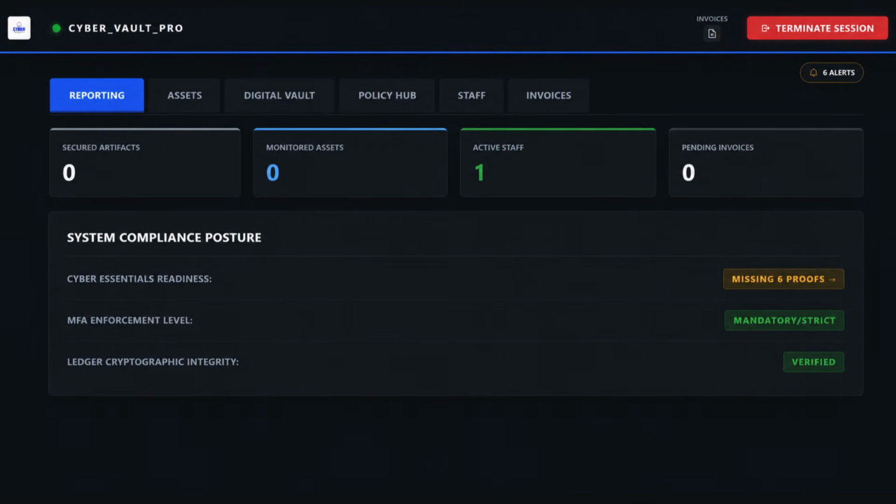The user has now successfully authenticated and entered the CyberVault Pro dashboard. This central workspace provides a high-level overview of the organization's Cyber Essentials preparation progress, helping users quickly identify completed tasks, outstanding requirements, and compliance status. Across the top of the dashboard are the platform's primary management areas, including reporting, assets, digital vault, policy hub, staff, and invoices. Each section is designed to organize a specific part of the Cyber Essentials evidence preparation process. The reporting section, currently displayed, provides a consolidated view of compliance readiness and key platform metrics.